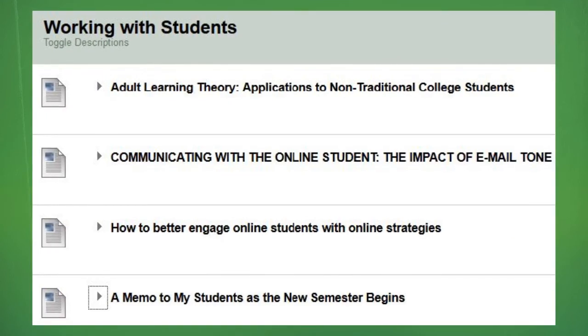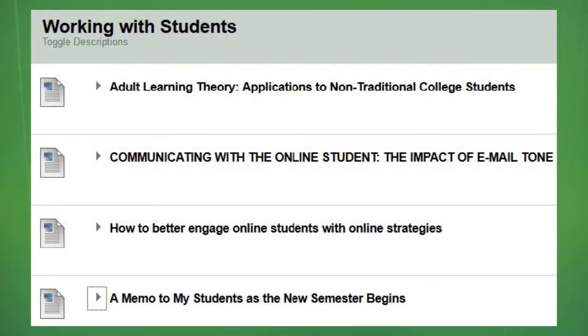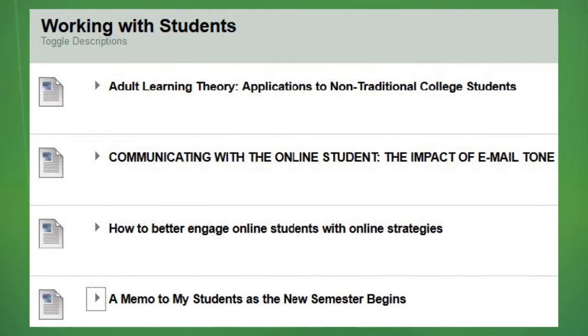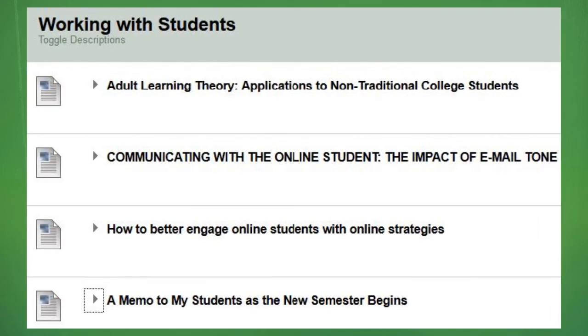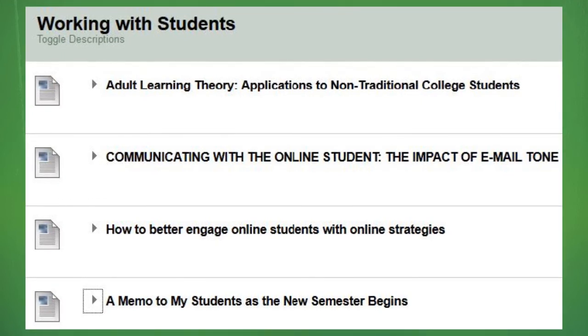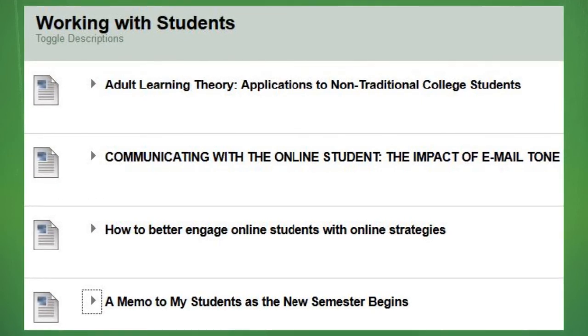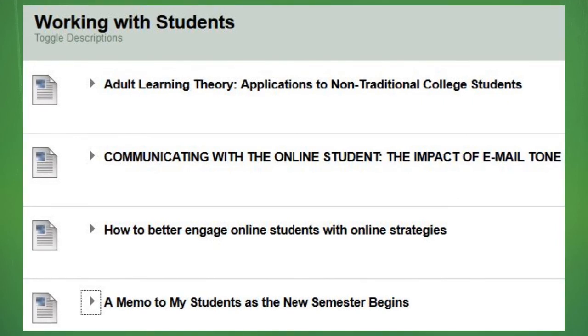The last module listed is Working with Students. The content in this section will change from time to time. The Working with Students module will contain information on and to resources that provide insight on working with students that are like the ones at Rasmussen College.